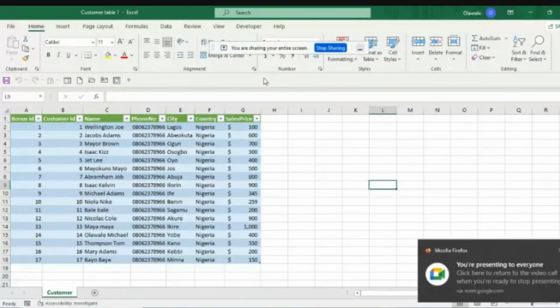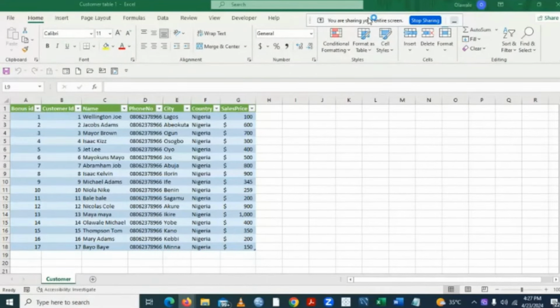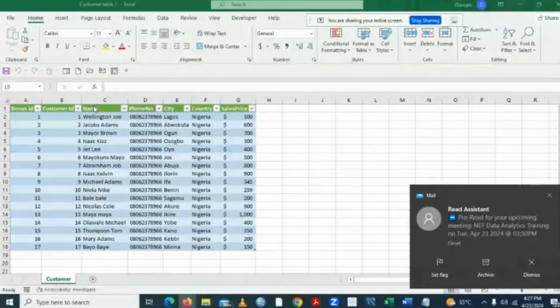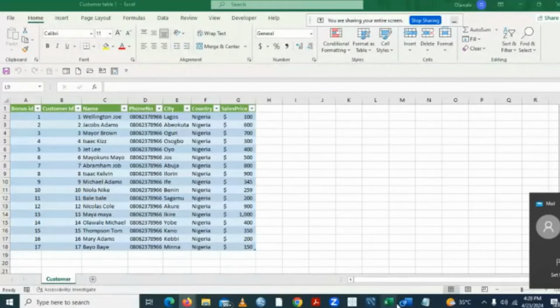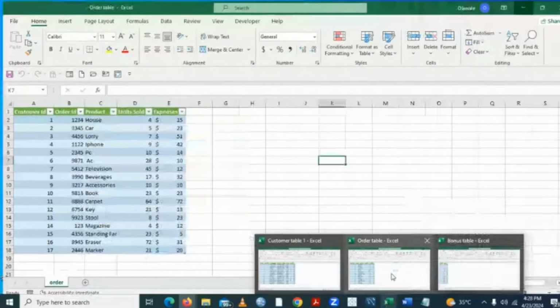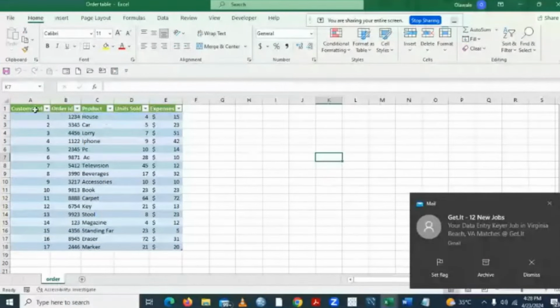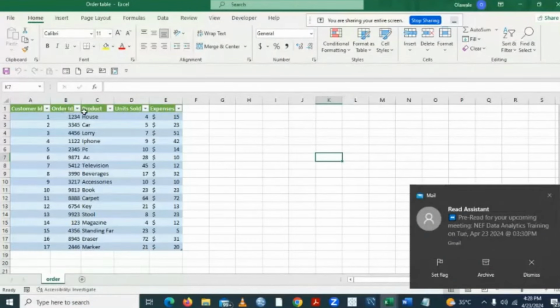Yesterday, I said we are going to look at relationships, that is, how relationships work in Power BI. Now, we continue from here today. If you look at this particular table, you will see bonus ID, customer ID, name, phone number, city, country, and salesperson. If you look at this second table, you will see customer ID, order ID, products, units sold, and expenses.